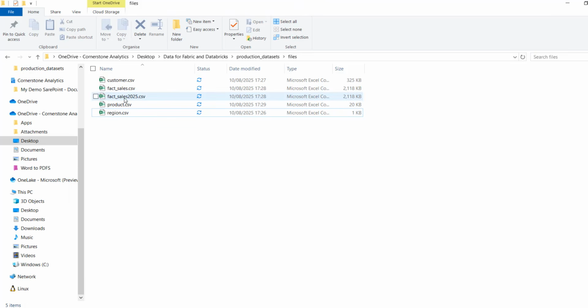I'm not going to talk about this fact sales 2025 file now. We're going to be talking about it later on when we are performing the incremental data loading using the cloud file functions of the Databricks Autoloader. Now let's check the content of the fact sales.